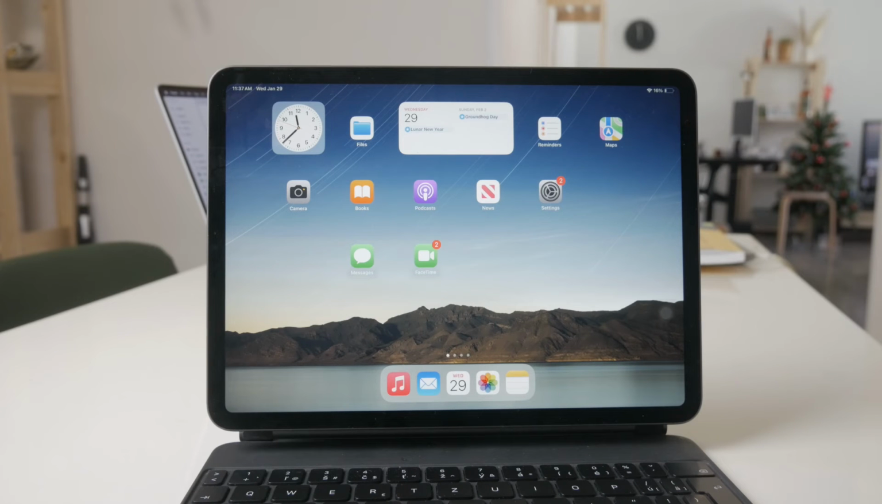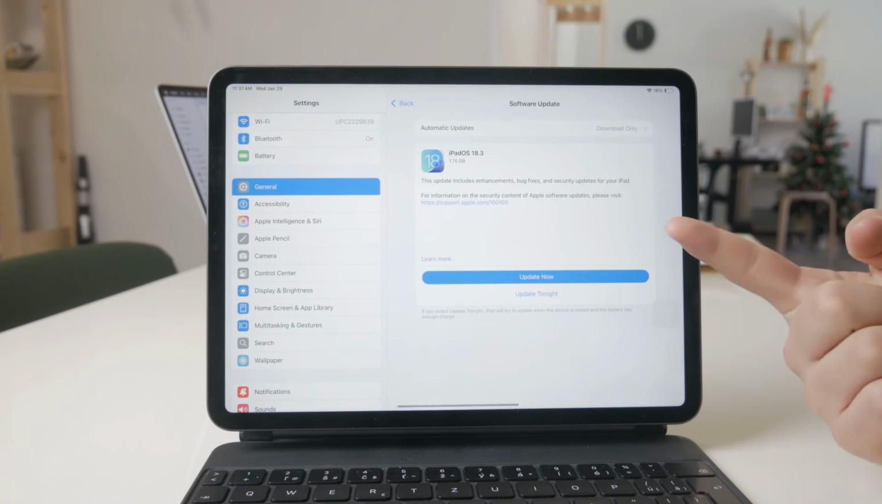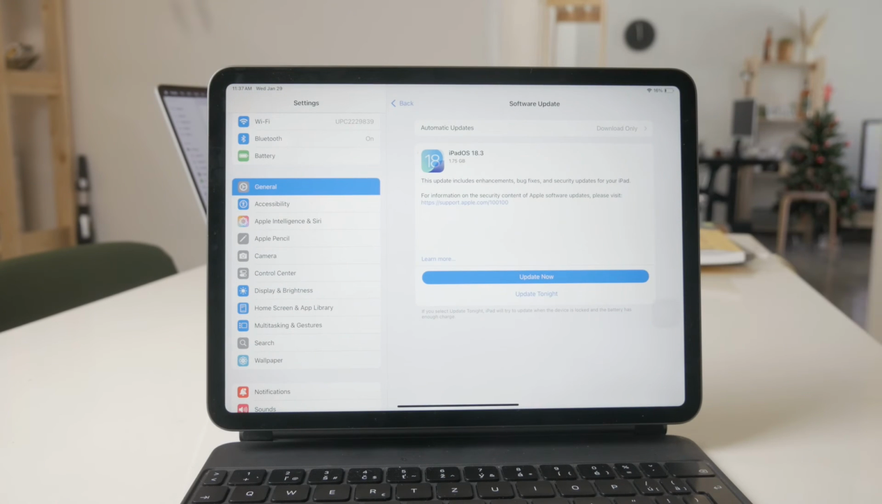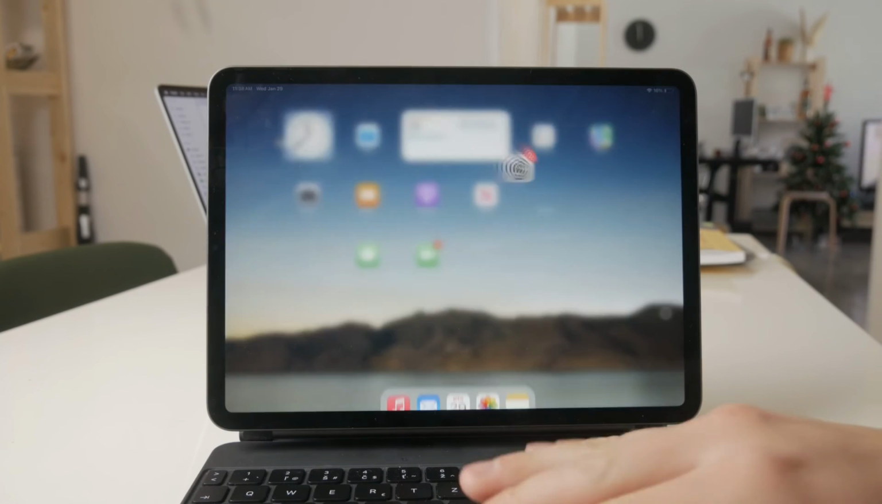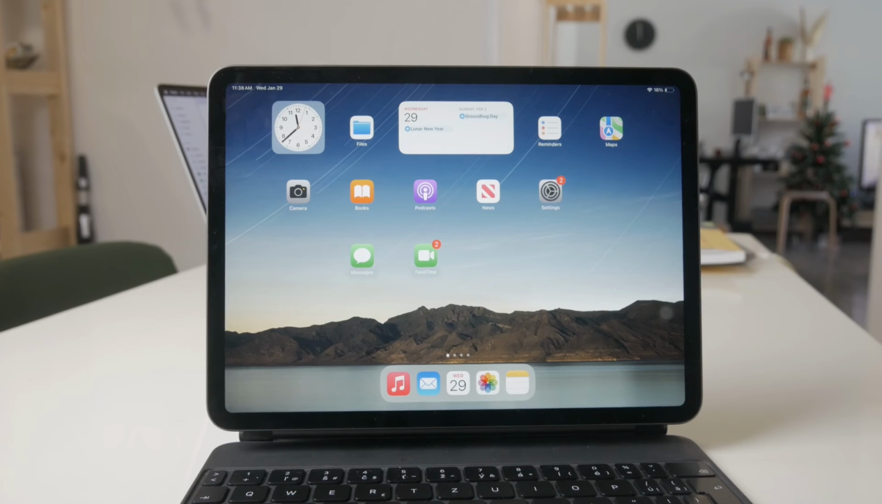One more thing to know is that this is part of iPadOS 18. If you have an older version of the software, this option may not be available to you. So just ensure that you run the latest one inside of the settings. And generally it's a good idea to run the latest iPadOS software. So that's going to be about it.